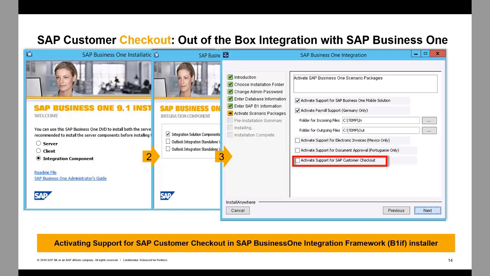This means that when you are installing SAP Business One, more specifically, when you are installing the SAP Business One integration framework, which is used by Customer Checkout for integration to Business One, you get an option, as highlighted in the screenshot, to activate support for Customer Checkout. If you check this checkbox during your installation process, you don't have to do any manual steps. So my recommendation is when you're installing B1IF, please check this checkbox.